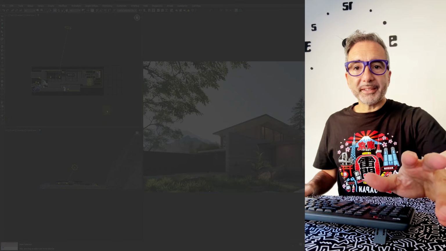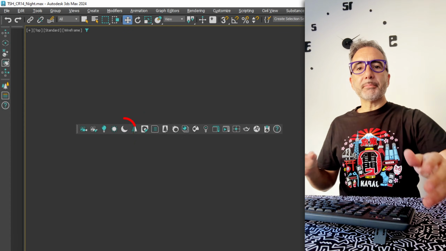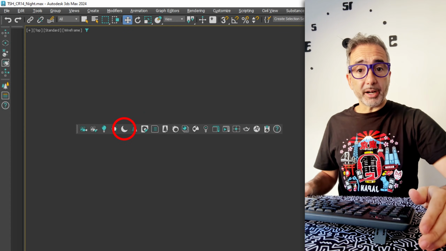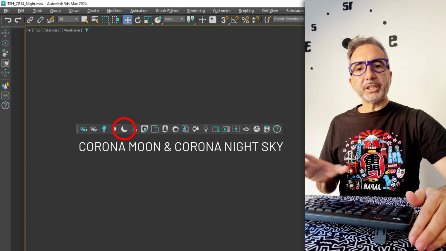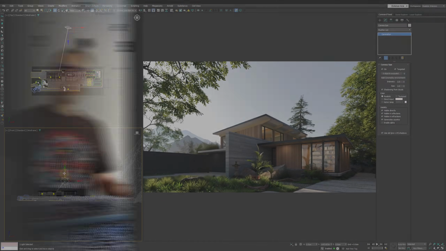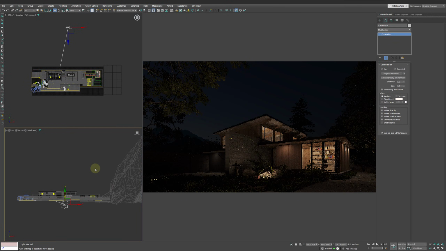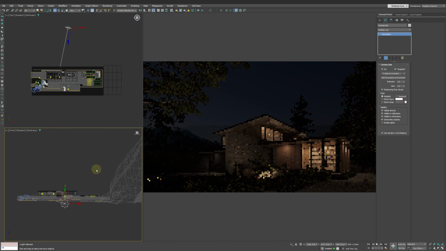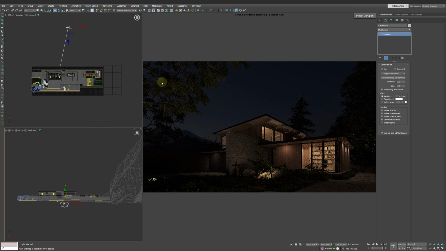Wait a moment! Have you noticed this moon icon here in the toolbar? This is a new great addition that will help us reinforce storytelling in our renders. To start, we place the existing sun in our scene and move it below the horizon line so that our sky takes the physical nighttime tones.